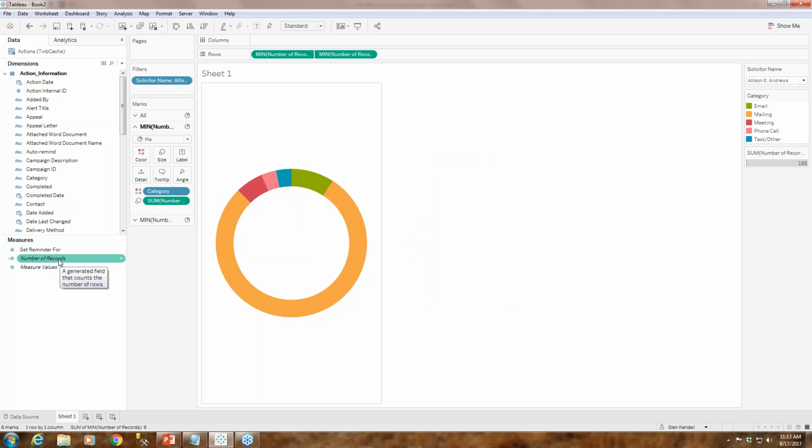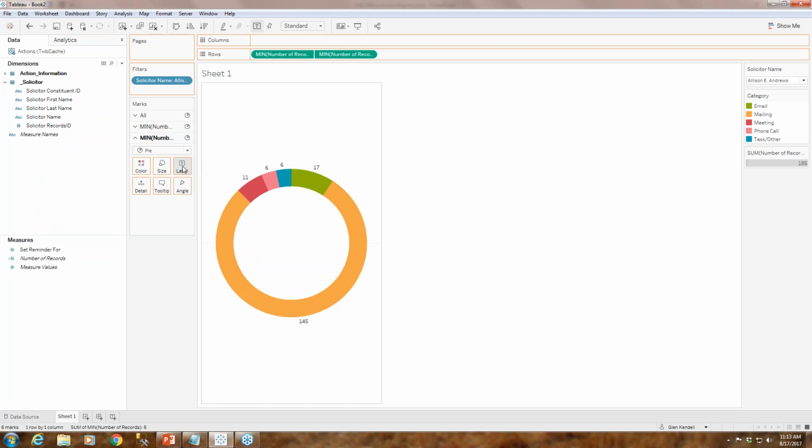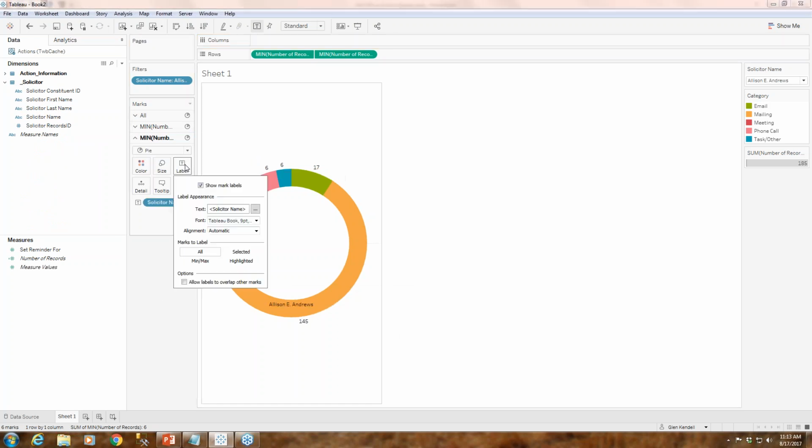So maybe we can go with the number of records on this one. And then on the bottom pie chart, might not be clear who we're talking about, so we can go down to solicitor, solicitor name, put that on the label. And let's put that in the middle.